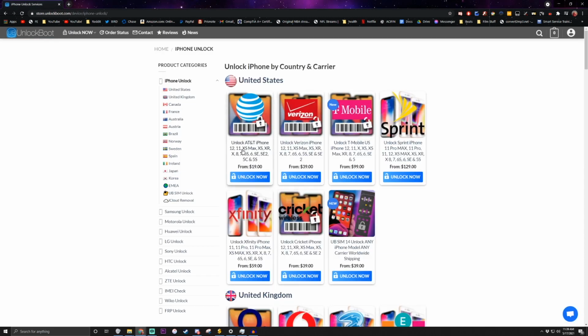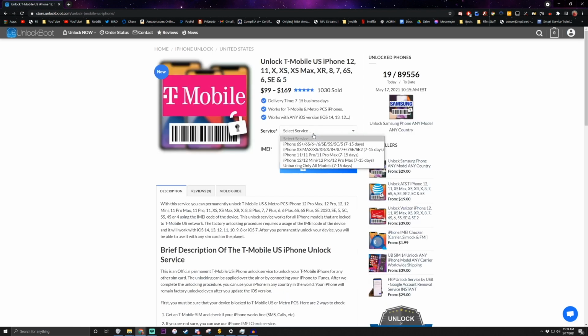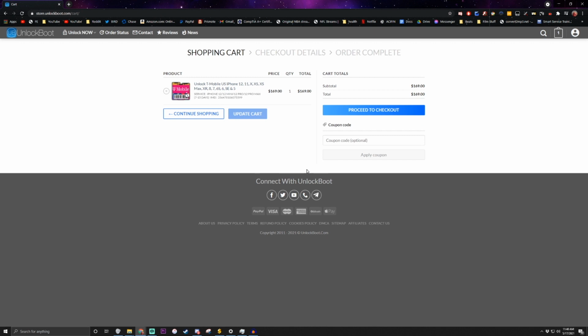Next, we are going to find the model which you have here. For service, go ahead and select iPhone 12. And enter in our IMEI number here from earlier. Once we have this in, we can go ahead and click unlock now, and proceed to checkout and complete checkout.